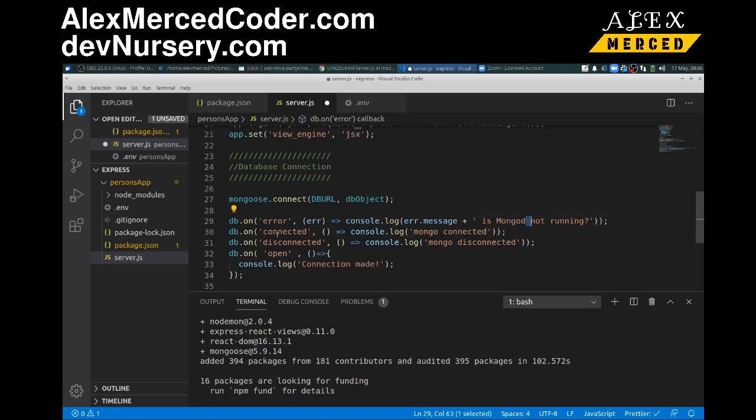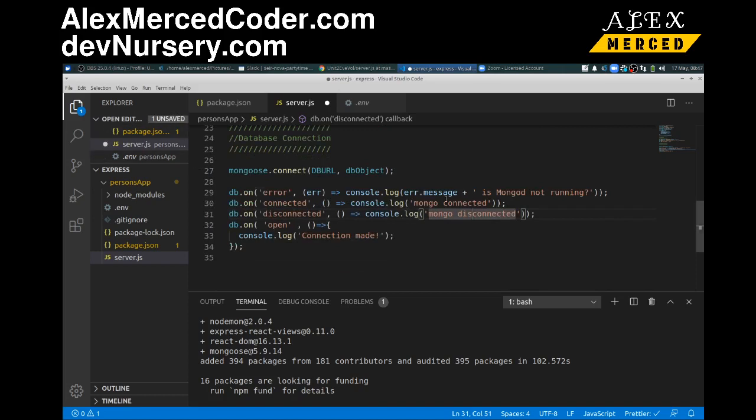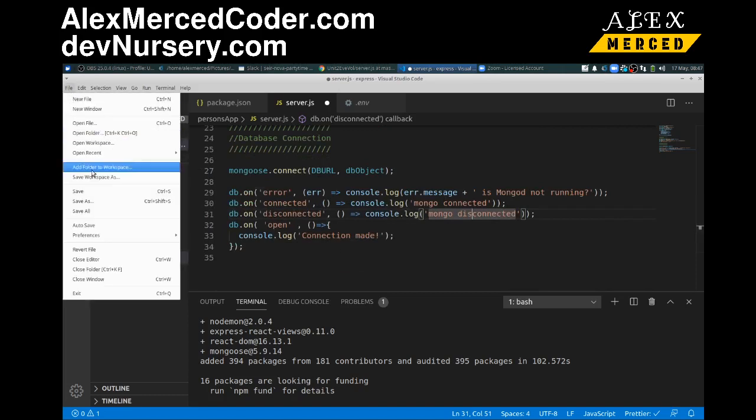So when our database first gets connected, it's going to say Mongo connected. If our database is disconnected, then it's going to console.log Mongo disconnected. Again, this is just the second parameter is an argument or a callback, db.on. And then as long as our connection's open, or when a connection first becomes open, it will say connection made. Okay, so that's essentially that Mongo connected, then connection made when everything works out fine.